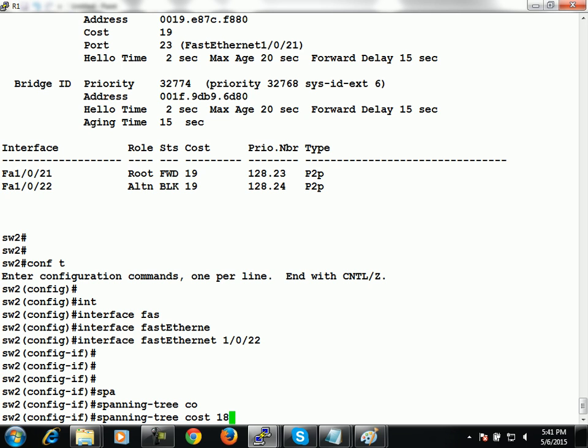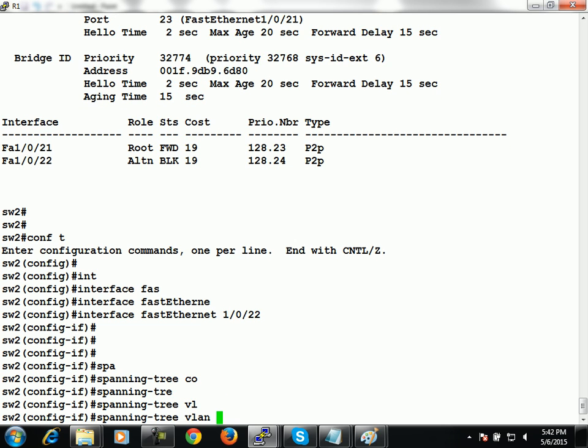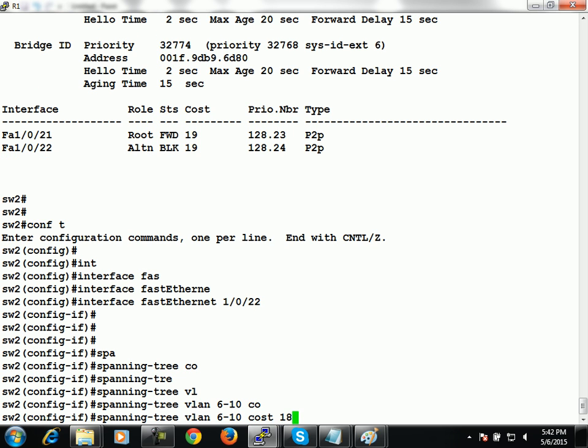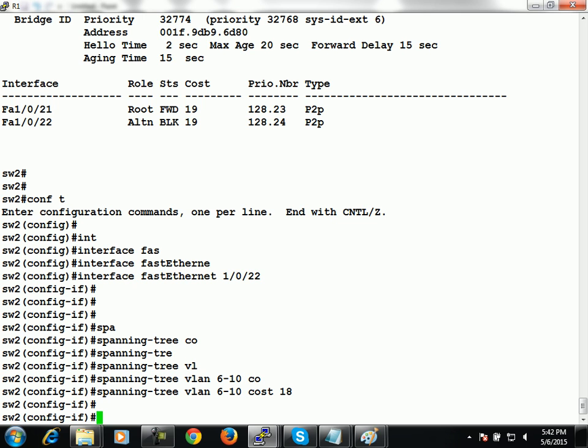So if I configure this cost 18 in this manner, it will change this cost for all VLANs, right? It means now this port 22 will become the RP for all VLANs, right? But I wanted to configure this 22 as the RP for only VLAN 6 to 10, right? So what will I say now? Spanning tree VLAN 6 to 10, and then I can say cost 18. So this time you will see that this 22 will become the root port, but only for VLAN 6 to 10. Let me show you now.